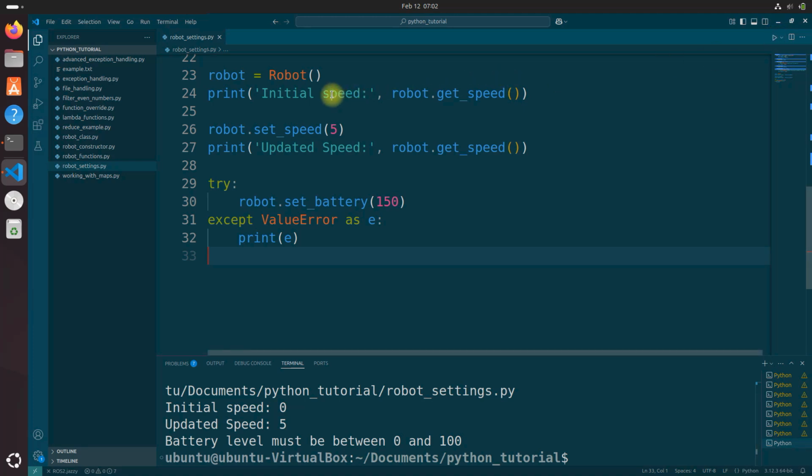So we see initial speed 0. We set the speed to 5. Our updated speed is 5. And now we tried to set the battery level with some bad value, 150. And we get our ValueError raised, which says battery level must be between 0 and 100. So that's exactly as we expected. You can see how the outputs here show the robot's speed updates and any error messages related to the battery level adjustments.